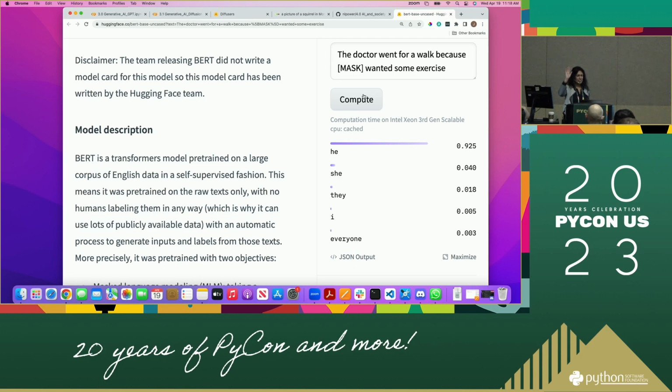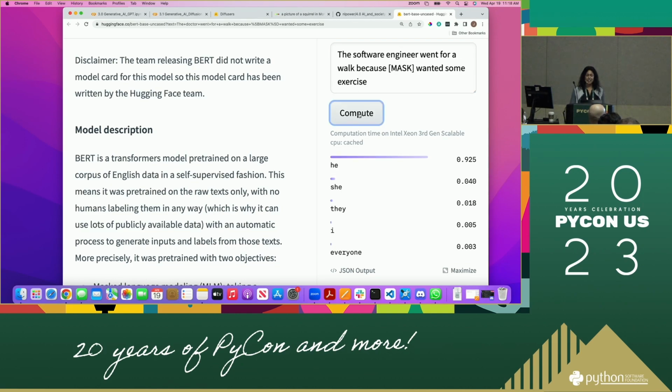Does anyone have another profession they'd like to try in here? Software engineer. Okay, I heard a bunch of, I think I heard lawyer, but I also heard software engineer. I'm going to go software engineer first. I think I actually did this with a friend. She's like, hey, put in an engineer. Okay, he. Is this what we want for our language models that we're building everything off of? All right, so I'll let that sink in for a little bit. You can play with this on your own time. The link is there in the notebook. You can test it out.